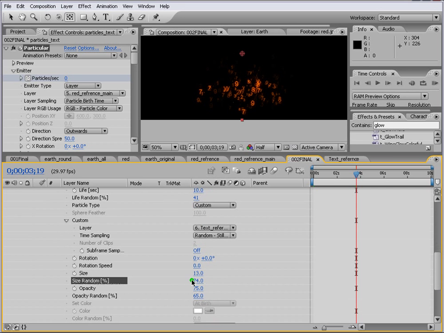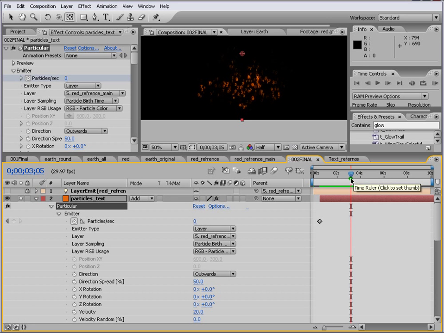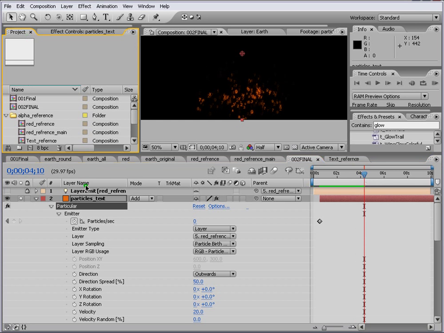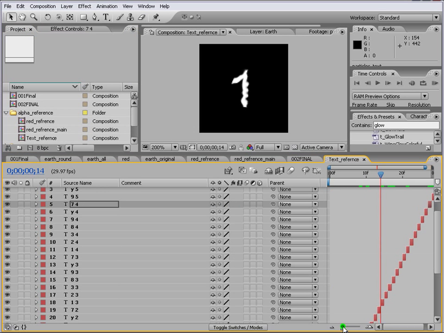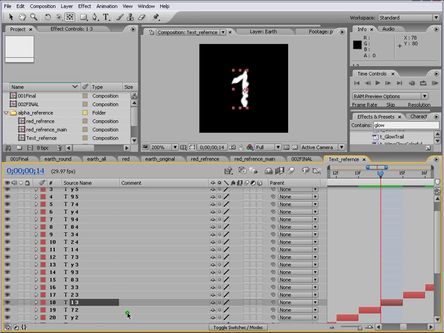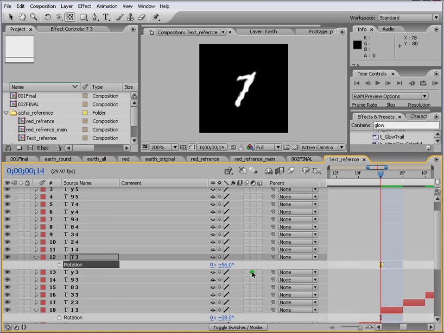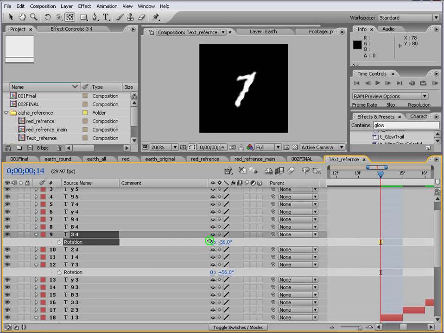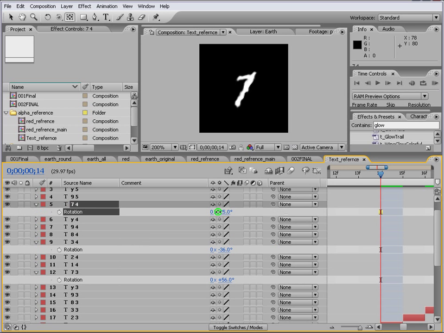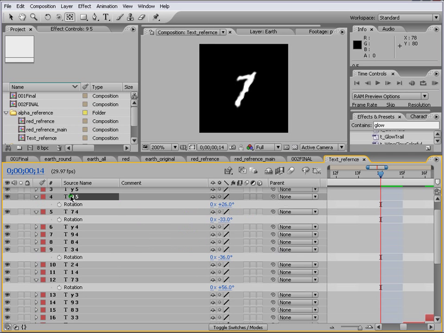Okay, what we can do here is go to size random. We just reduce it because some text is a bit too big. They look similar, so we need random text. We need different shapes, different angles. So we go back to our reference text layer, and we just increase this, and randomly just press R and rotate them randomly so they all look different.